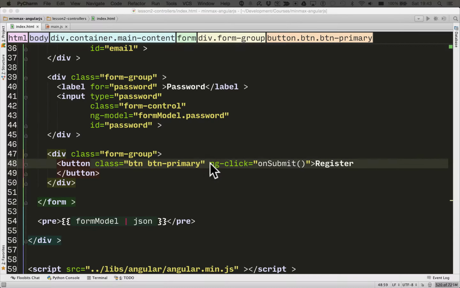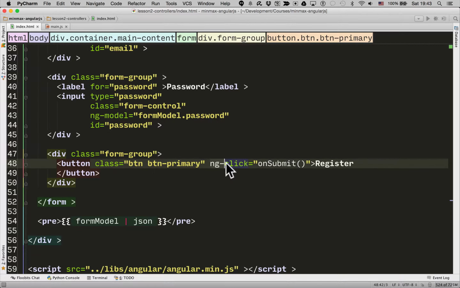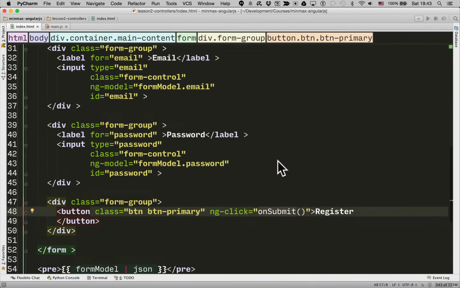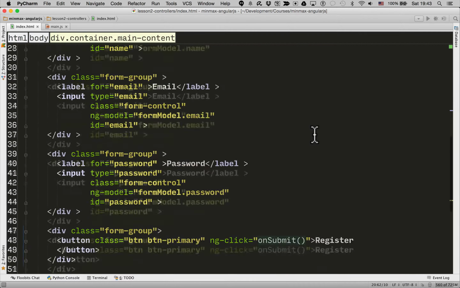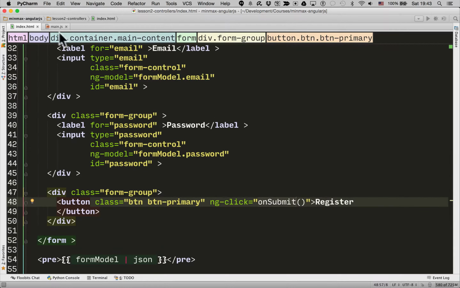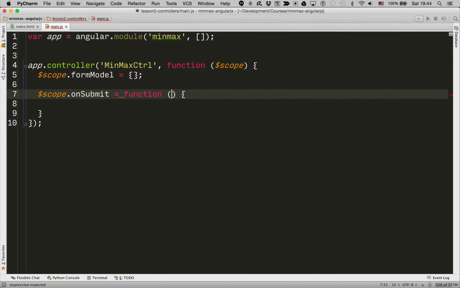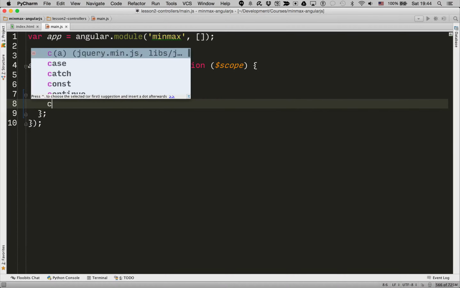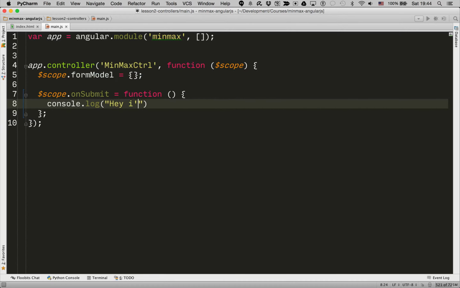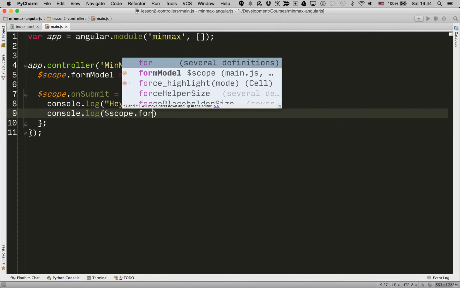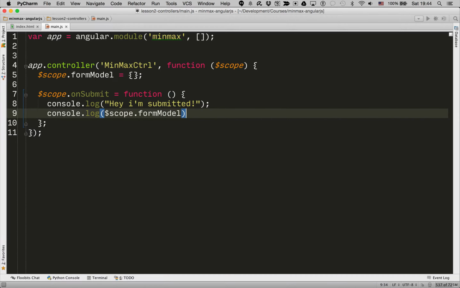What this directive is doing is it will capture any click on the button, and when that happens, it will call the onSubmit function on your controller. So let's add the onSubmit function to our controller. Again, even for functions, it needs to be attached to the scope variable if you want to have access to it from the HTML. All we want to do here is just console log, "Hey, I'm submitted." We could additionally log out the actual form model, so let's do that as well.